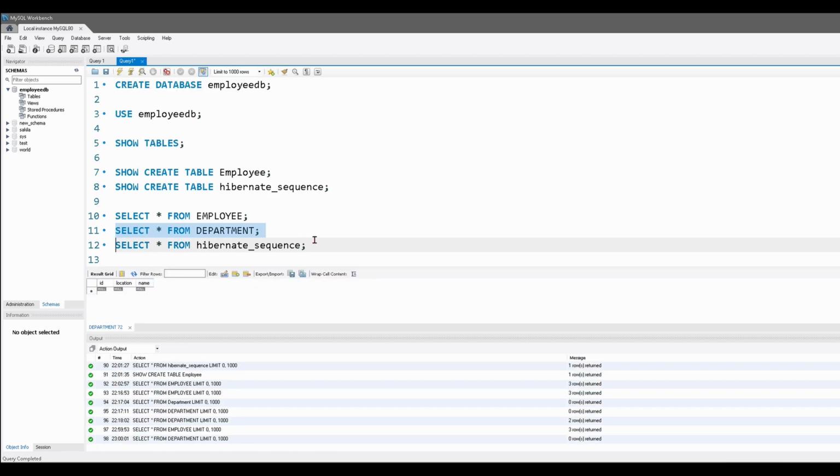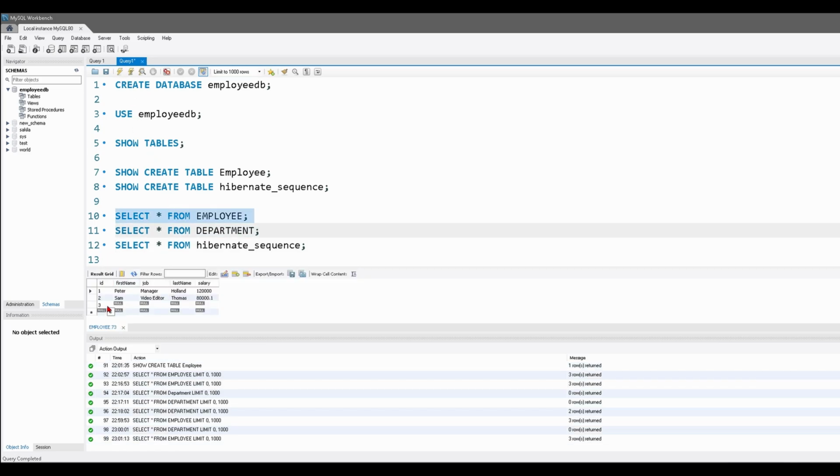nothing inside of here. We're going to come back to all of this in a second with the department Hibernate sequence. Looking back at our employee, we can see that we have 1, 2, and 3, and then we have these as null. Now, this is taken care of by Hibernate.